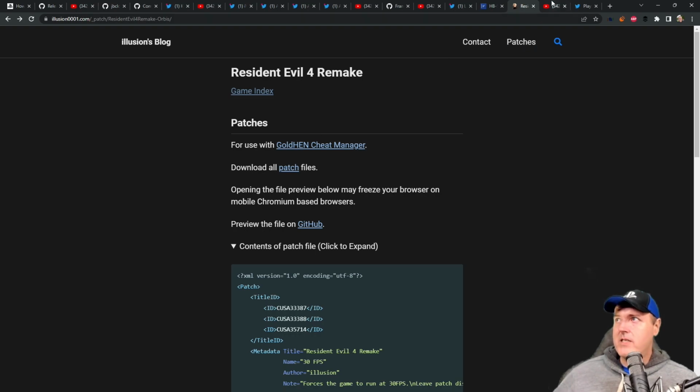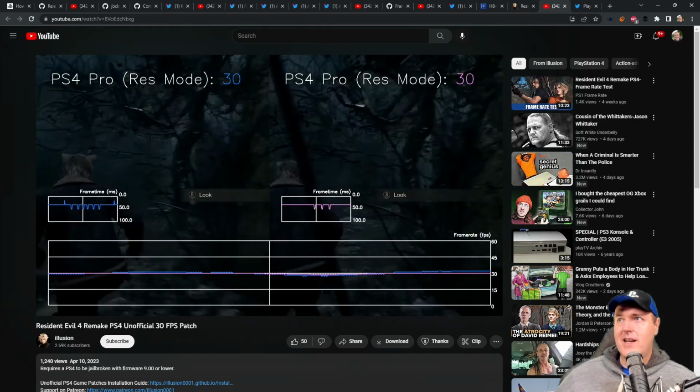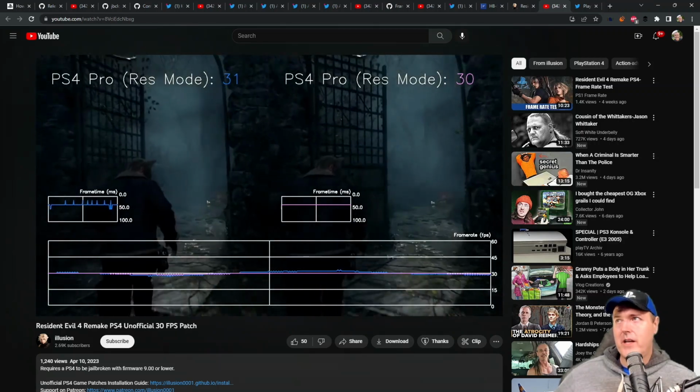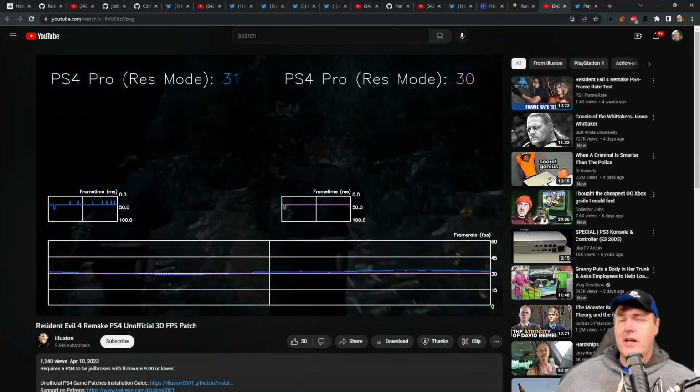Now, if you want to see what some of this looks like in action, there's a video that I will link to right here, which shows the different types of modes being run and really just how well it performs with the default or with using his patch.